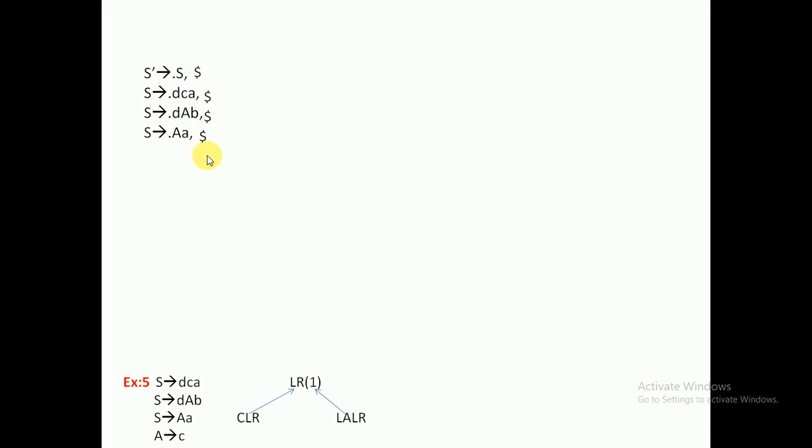Then again you verify the 2nd production. After this dot, is there a non-terminal? It is not a non-terminal, it is a terminal, so no closures will be taken. In the 3rd production, after this dot there is also a terminal, so we cannot derive any closures. But in the 4th production, after this dot there is a non-terminal, so we have to write the closures of A. Closures are the productions derived by A. I am taking the first closure. And what is the lookahead?